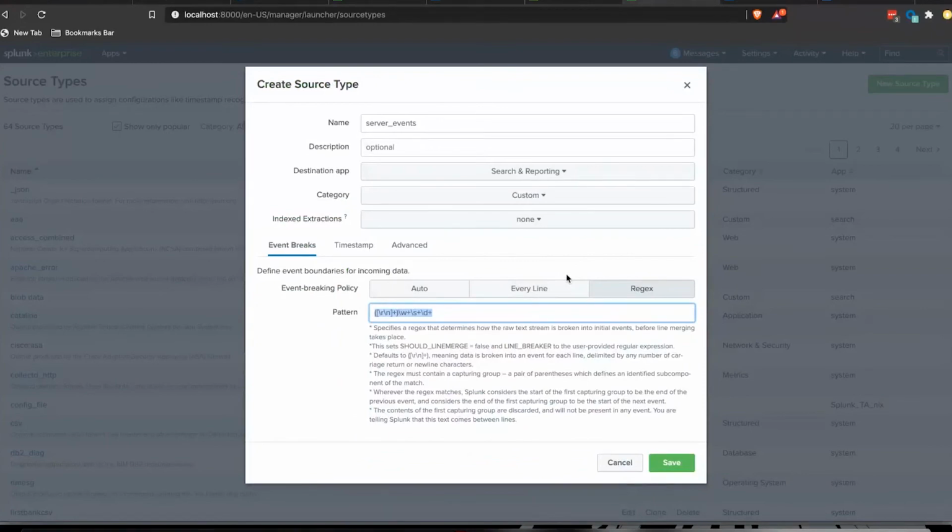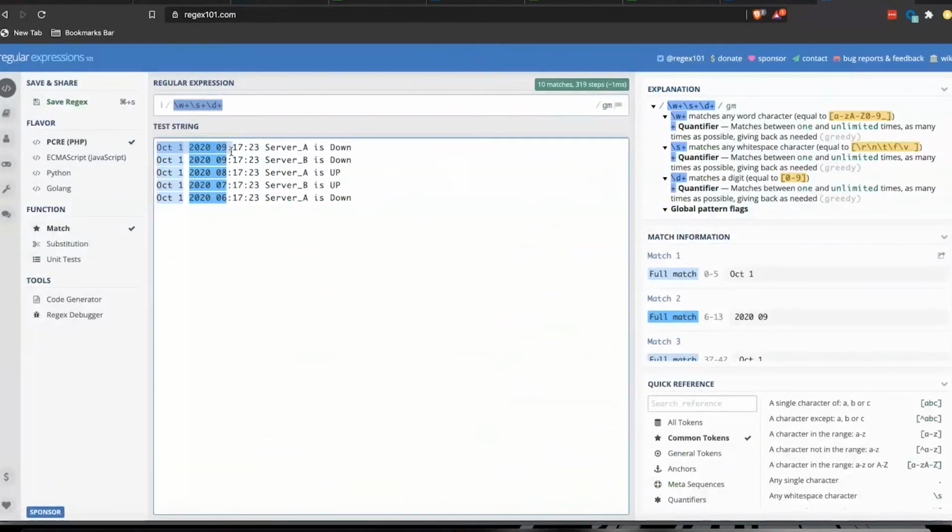So in order to define a full event breaking or a line breaker, you need to set should line merge to false. That way we break all our data into individual lines and then use line breaker to define the start of the event. That way it then starts grouping our events or our lines together based on the start of the event. If it doesn't match that pattern, then it gets jumbled into the event. So in this case, if I go back to regex 101, we've defined that this is the start of the event. Anything afterwards, no matter how much I keep typing, is going to be a part of that event until it meets this next pattern.